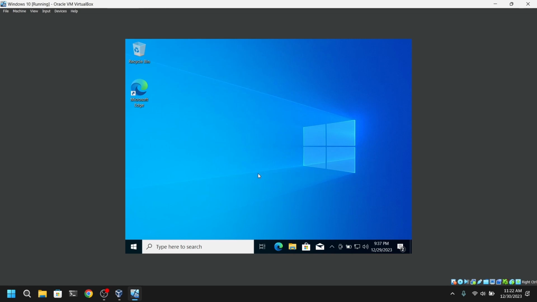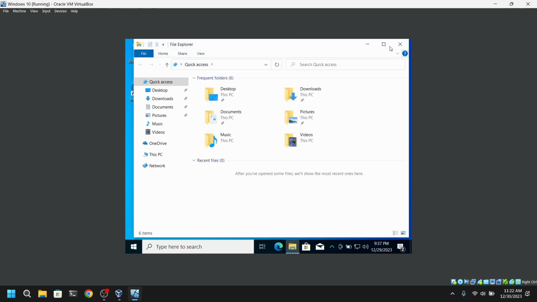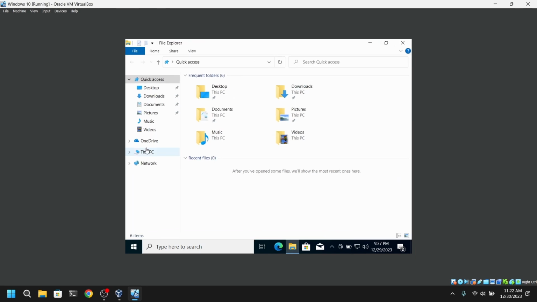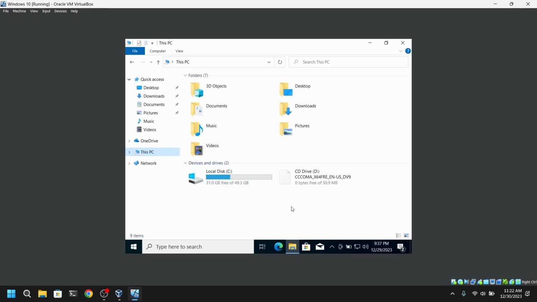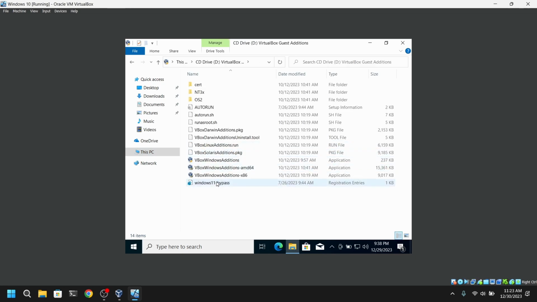Now click on the devices menu at the top of your virtual machine and click on insert guest additions, and then open the file manager in Windows 10 and install the Virtualbox guest additions to enable file sharing between operating systems, and also enable clipboard sharing between the host and the virtual machine.